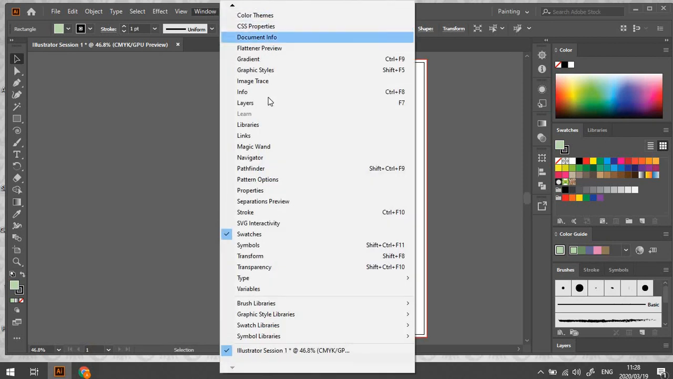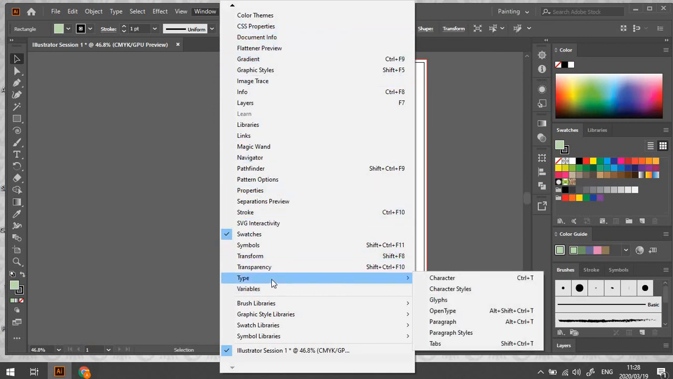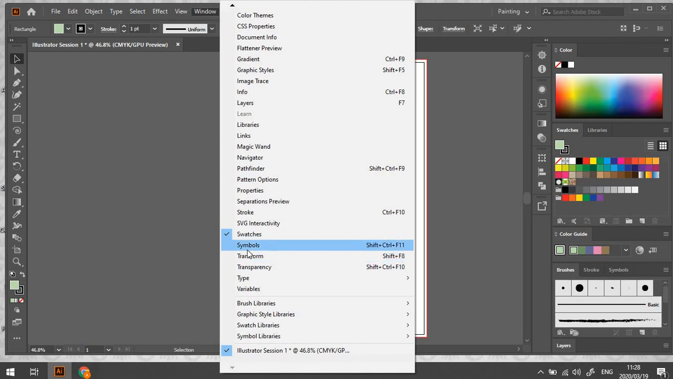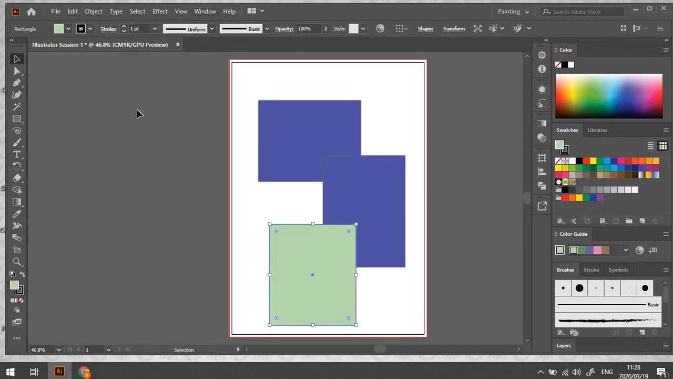If you've lost anything, you can also go to your window panel and go and look if it's not maybe here, like type or symbols or swatches. They're all under your window panel anyway.